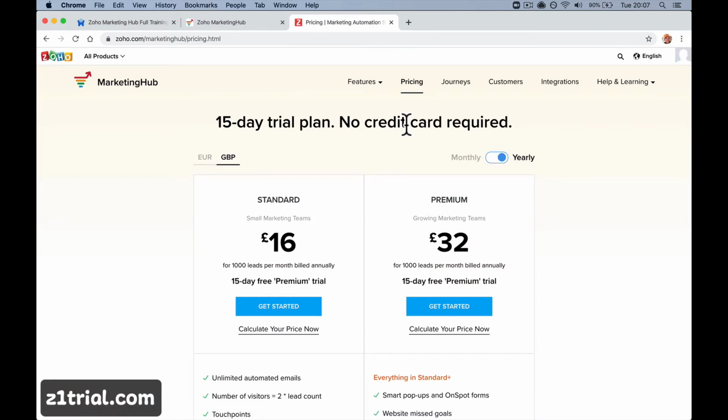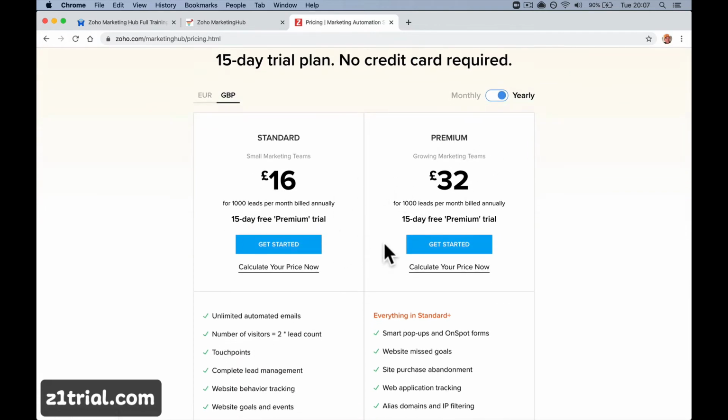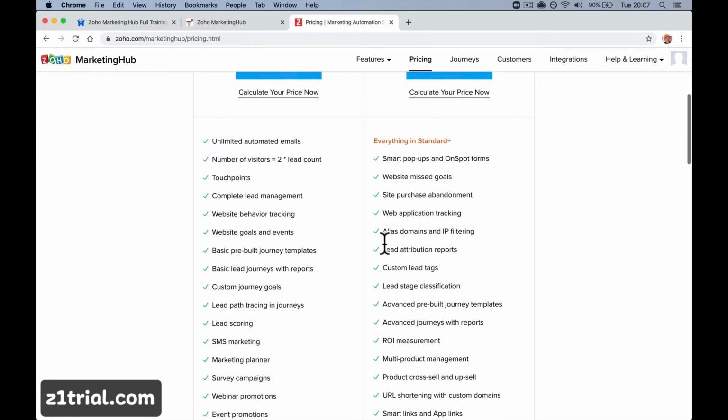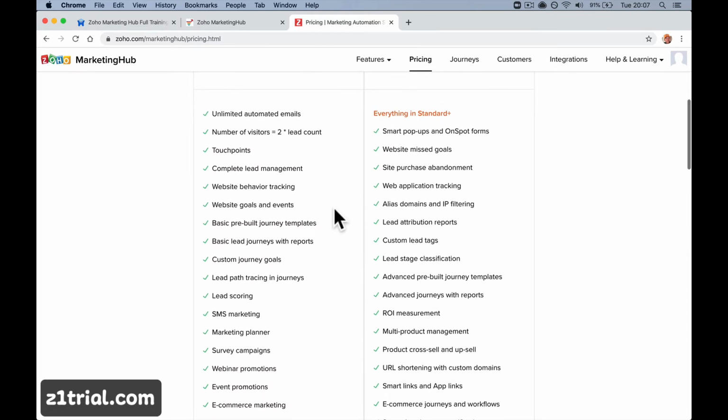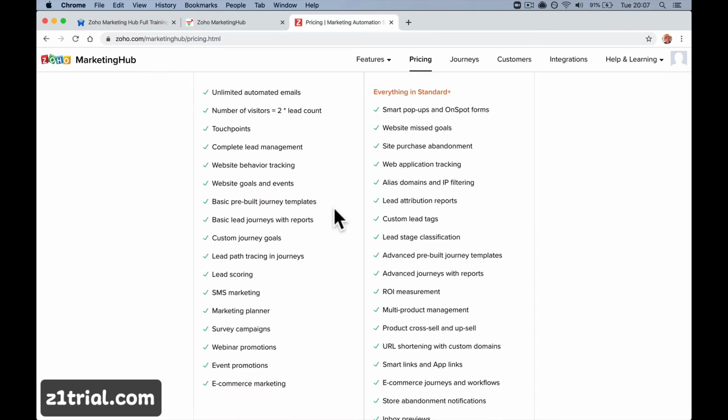There's obviously a 16-day premium trial, which is this version. You're going to get all these features: unlimited auto emails, number of visitors, touch points, complete lead magnets, websites. We're going to go through all this. Websites below, lead path tracking, SMS marketing, marketing planner, survey campaigns.